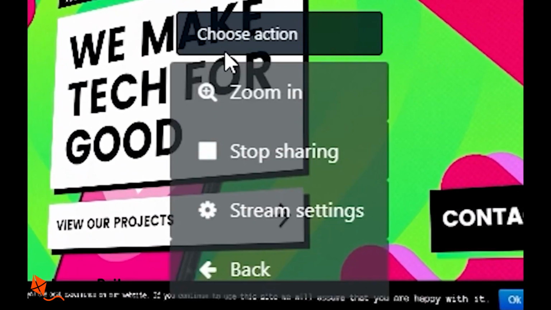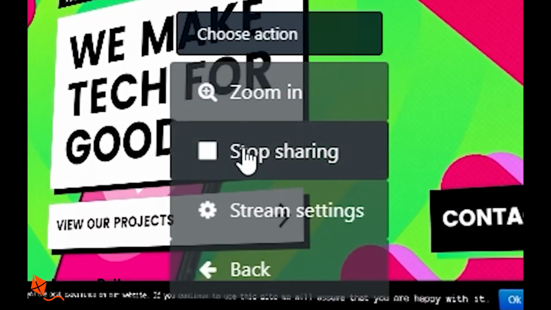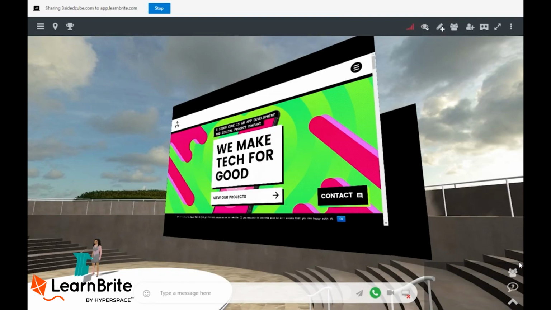To stop, click the media board and choose Stop Sharing, or use the Stop button at the top of your screen.